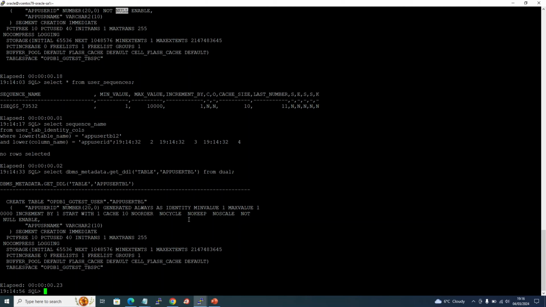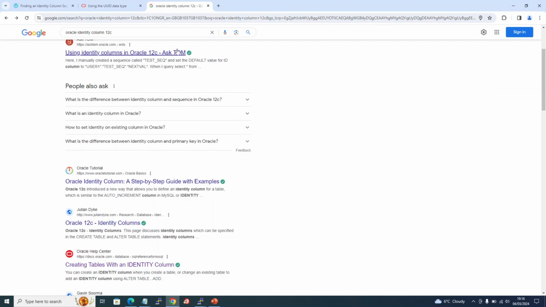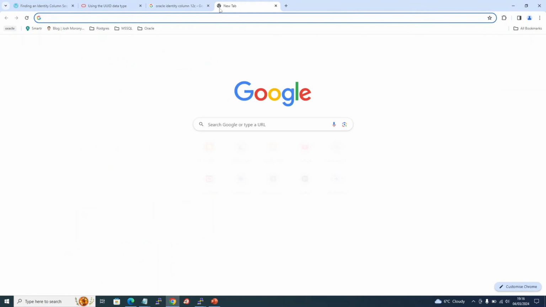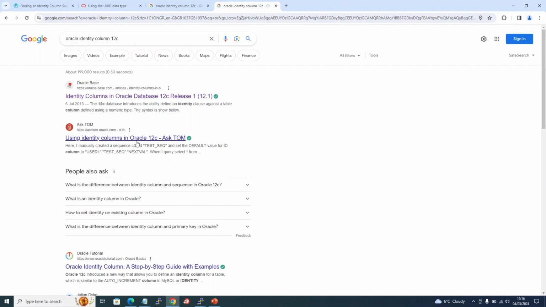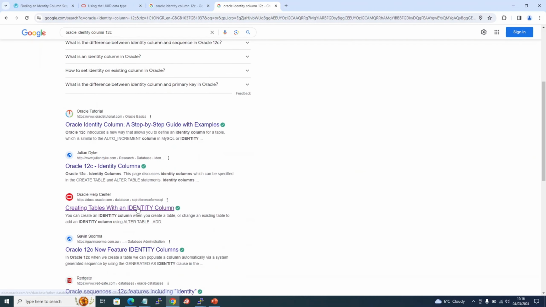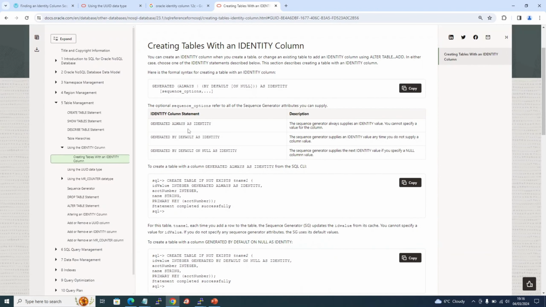Okay. So there is documentation about this as well. If I go here, you can look at this document. You can see generated always as identity. Sequence generator always supplies an identity value. You cannot specify a value. Sequence generator supplies an identity value anytime you do not supply a value. So if you do not supply, it supplies it. So the sequence number supplies the next identity value. If you specify a null, so you explicitly specify a null on the column value. This is how it works.